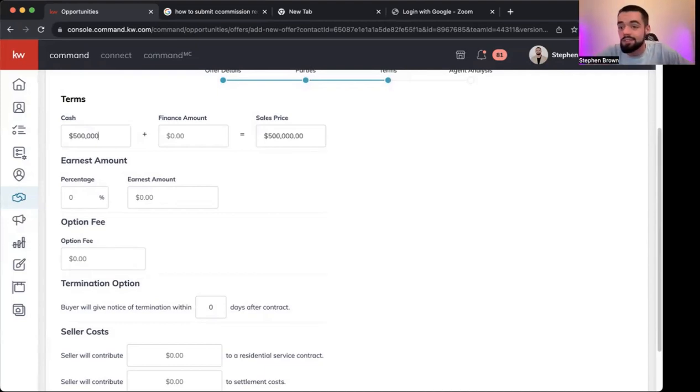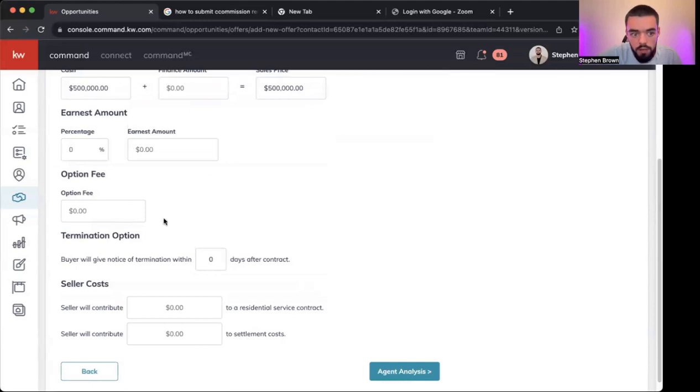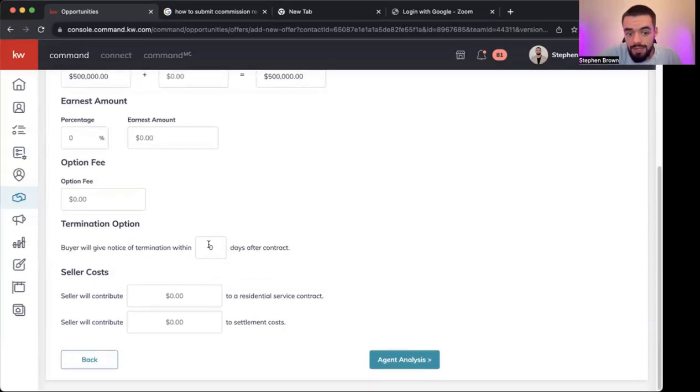Maybe you are on the seller side and you don't know all of the information perhaps. If you do, obviously you could say they're putting 100,000 in cash and they're financing the rest. Obviously for commission amounts, it's going to be based off of the total sales price anyway. So you'll see also you can enter the earnest money amount, any option fees, any termination options as well. And if any seller costs are associated, you can also attach that as well.